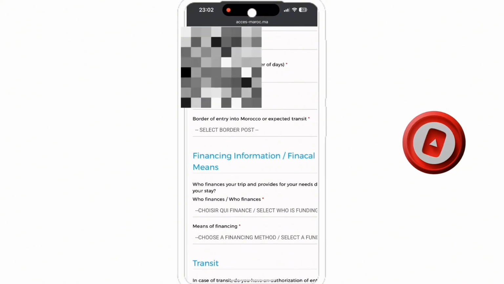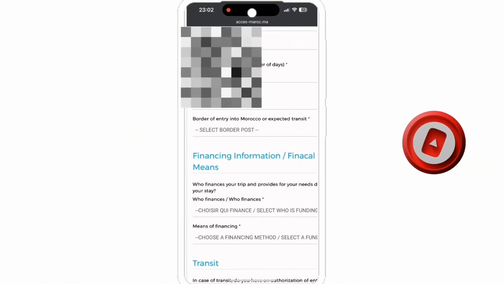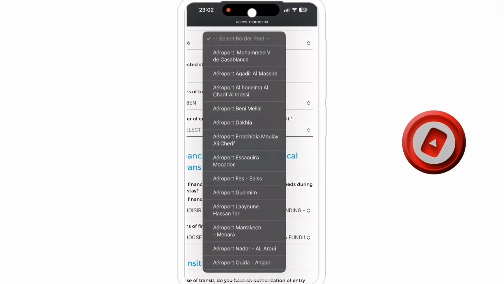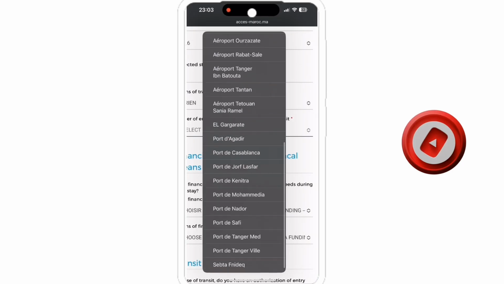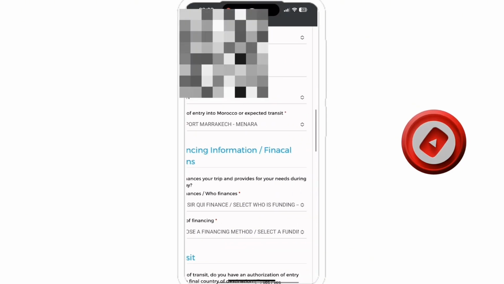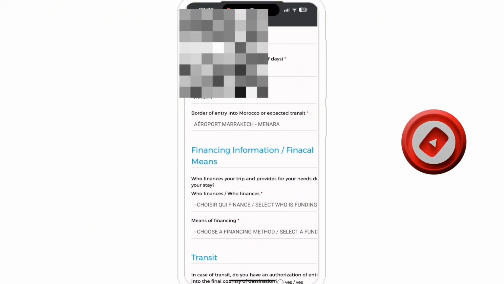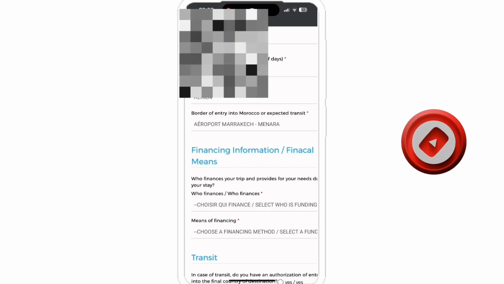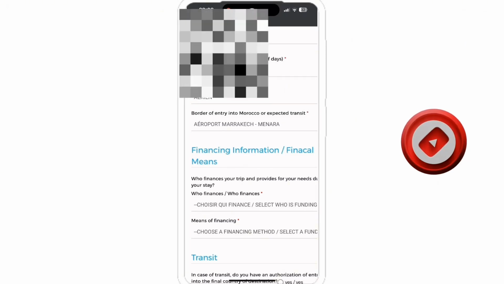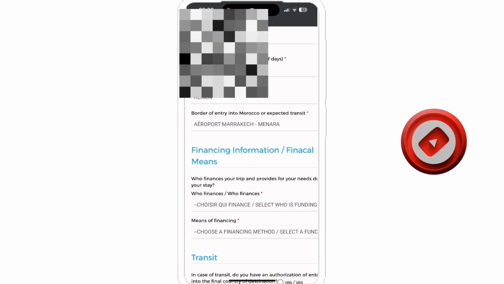And then the next one is border of entry into Morocco or expected transit. So I'll be entering Morocco through Marrakesh Airport, so you need to look for Marrakesh Airport. If you are entering through Casablanca, you need to pop it there. Go through the drop icon and select which airport or port you are entering Morocco through. I went for Marrakesh, so we have Marrakesh Airport.